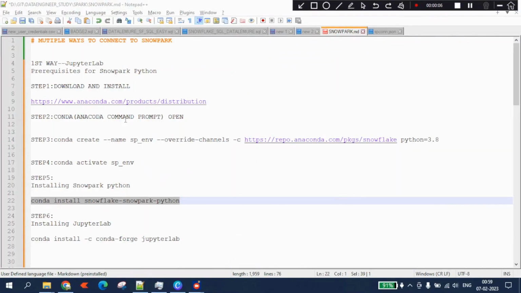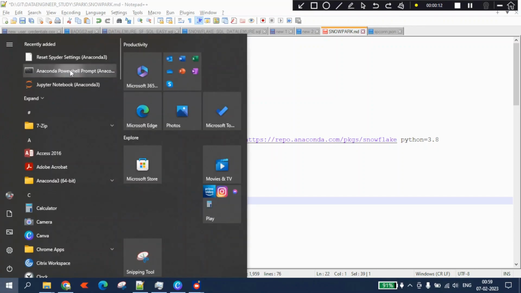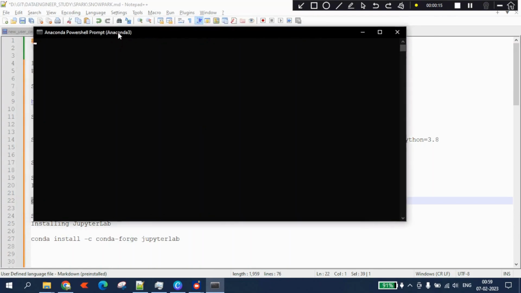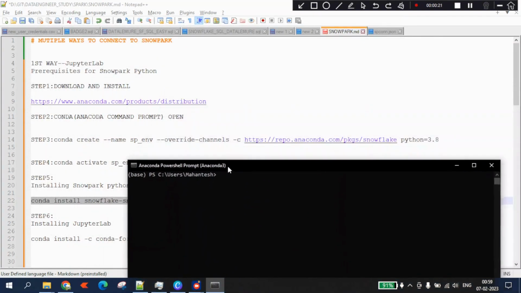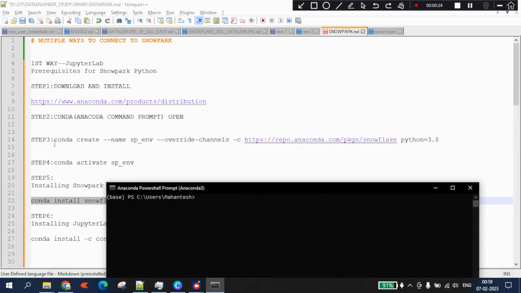We have installed Anaconda. So now we'll start with Anaconda Prompt or PowerShell. You see the current environment is base. We need to create another environment where the Python version should be 3.8. As of now, Snowpark works on 3.8 only.